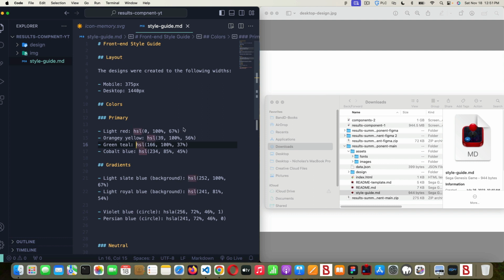And that tells you all the colors, and of course it's in HSL. I don't like the HSL color format, so I'm going to change those to hex codes. I'll show you how to do that. You can use that if you want.